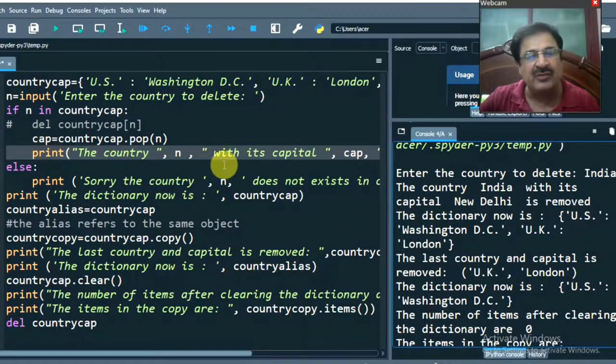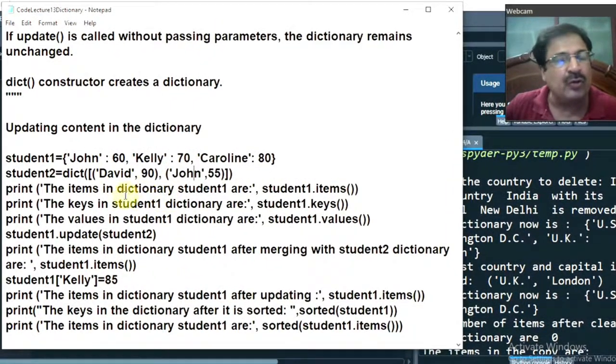So these two lines were executed. This time the key-value pair is deleted by invoking the pop method. The rest of the output will be the same. Now through this program I want to explain how a dictionary is updated.